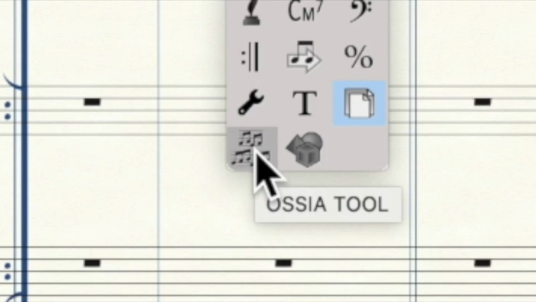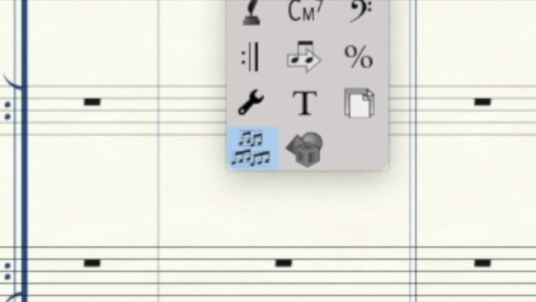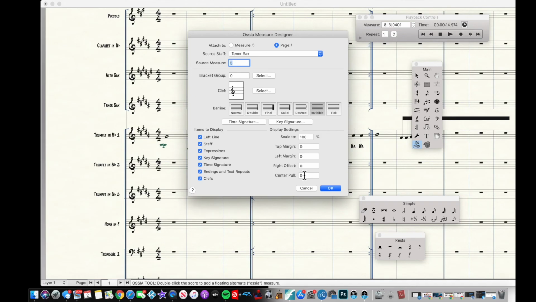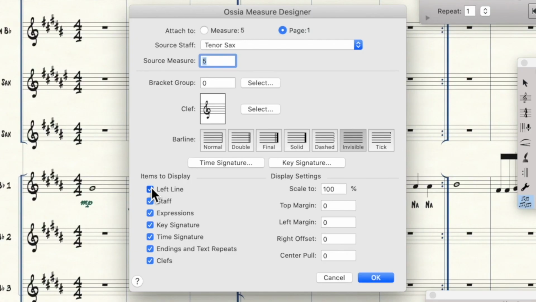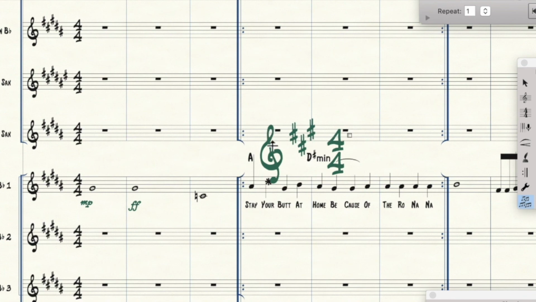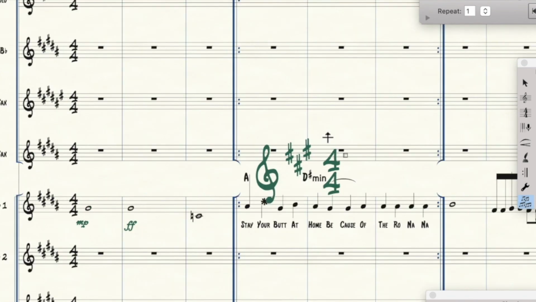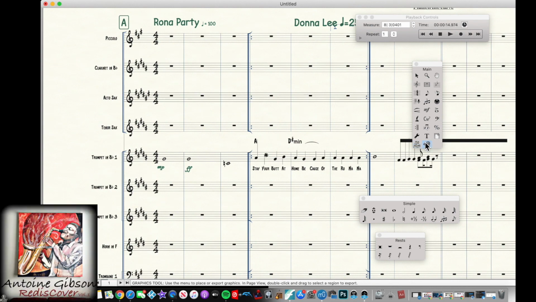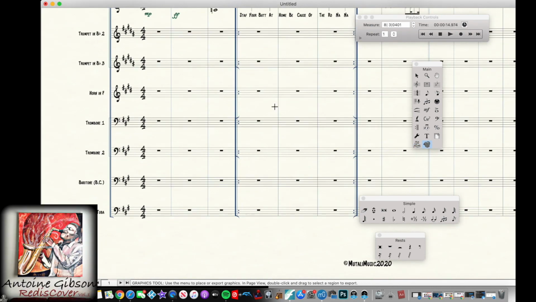All right, last thing. Well, not last thing, but I have no idea. Look, this tool, I have no idea what this is. I can't even lie to you. Okay, it looks like it's just a way to design measures more. Oh, that's kind of weird. I don't know what that is. I don't feel like learning it. When I find out what that is, I will let you guys know.